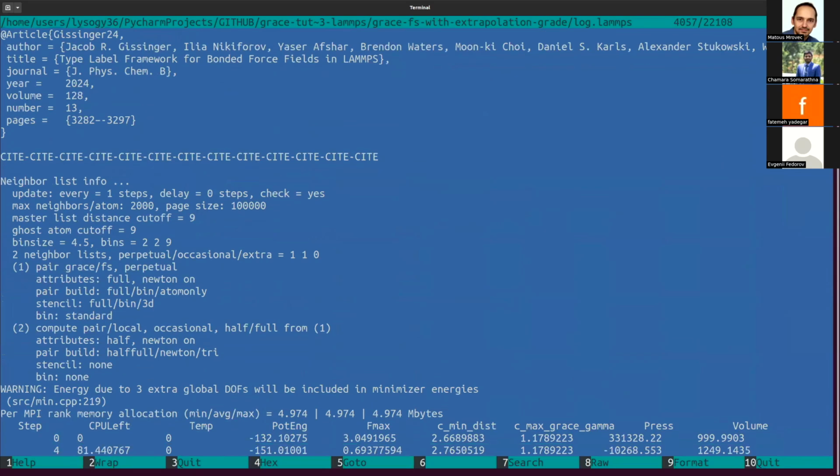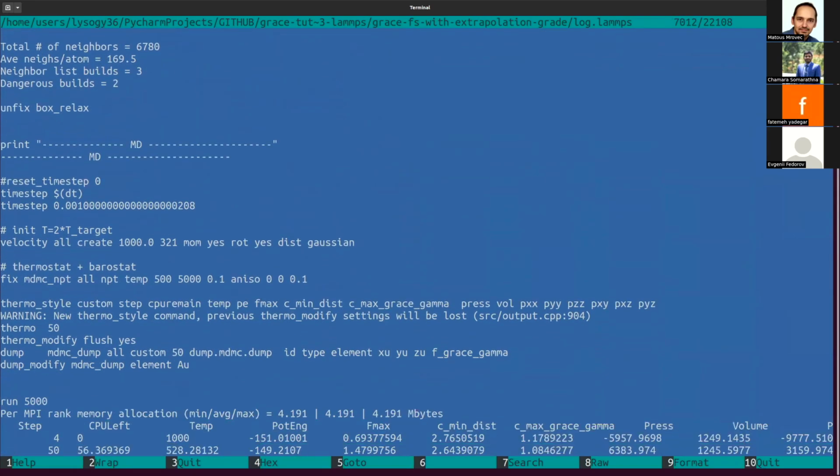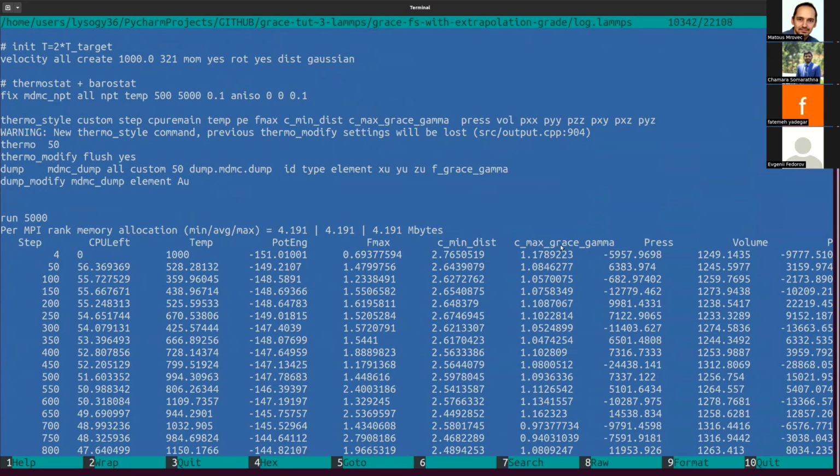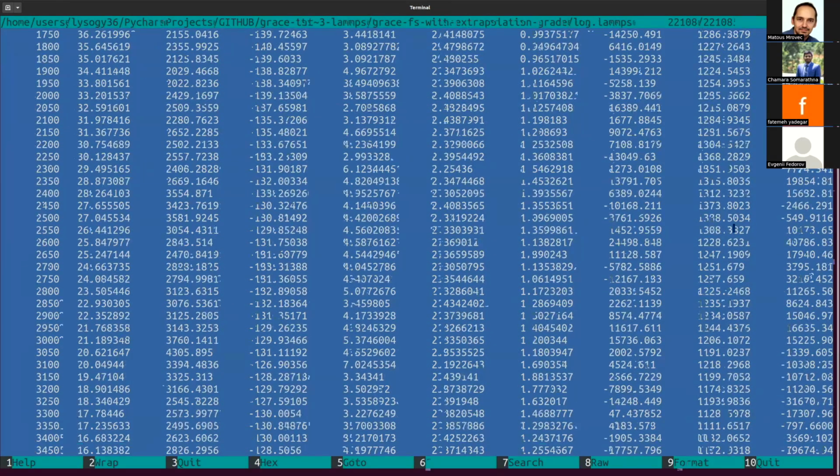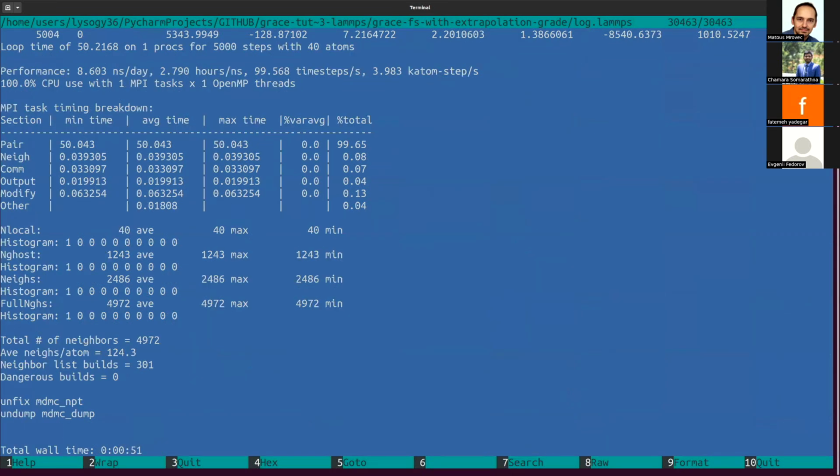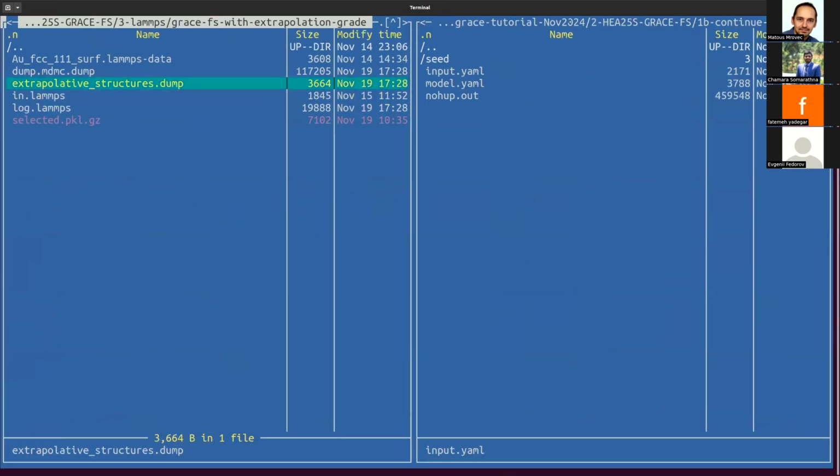So this is the main run table. You can see the Cmax, space, grace, gamma, and in the simulation, I intentionally increased the temperature from 500 up to 5,000 just to break the system. And you can see the extrapolation rate. First of all, it's extrapolative, more than one, because it's an open surface. Second, because the temperature is increasing. Sometimes it has 1.6, 1.7, 1.8, and it's saved into the extrapolative structures dump file.